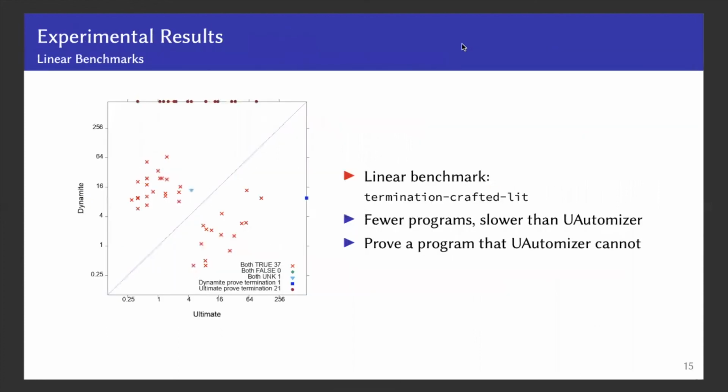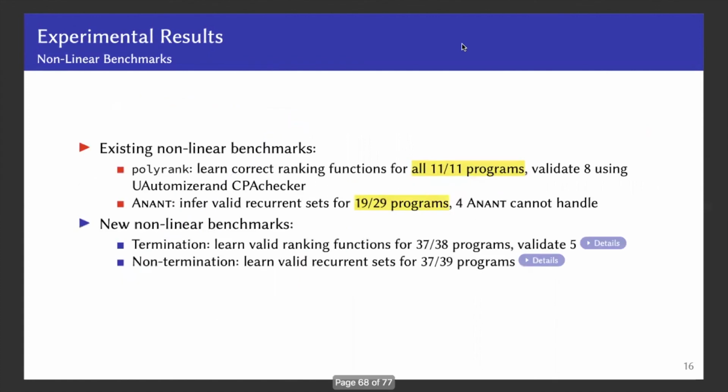On the linear benchmark, DynamiTe proves fewer programs and runs slower than the state-of-the-art tool Ultimate Automizer. However, DynamiTe can prove a program that Ultimate Automizer cannot. On the 2 existing nonlinear benchmarks, DynamiTe can prove most of the programs, including 4 programs that the other tool cannot handle.